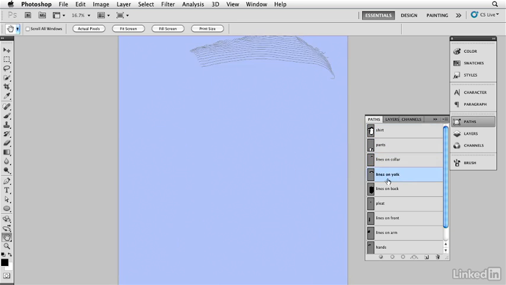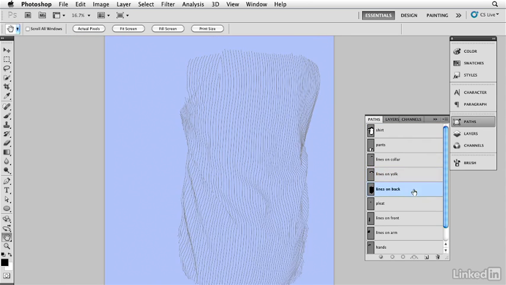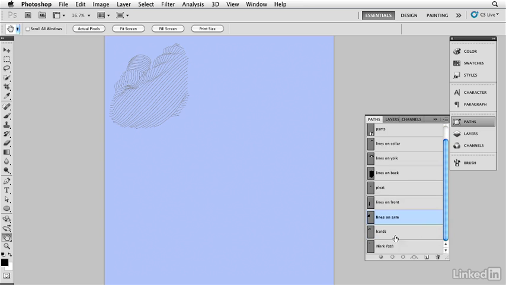Here's the lines on the yoke of the shirt, right there. And here's the lines on the back. All the lines that make up the pattern on the back of the shirt. There's lines on the front of the shirt, lines on the arm, quite a few lines there. Now these paths are all going to serve as guides to make our brush do what we want it to do.